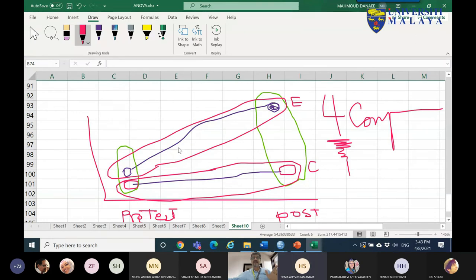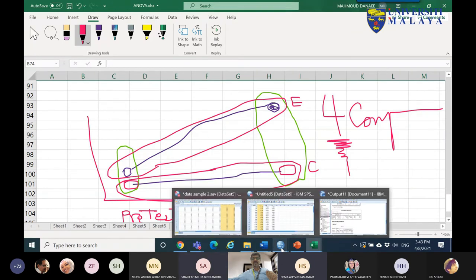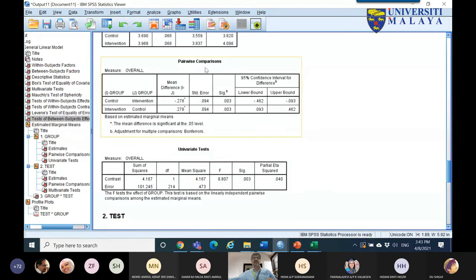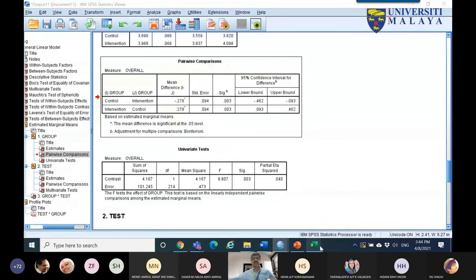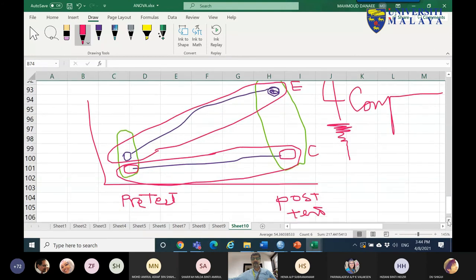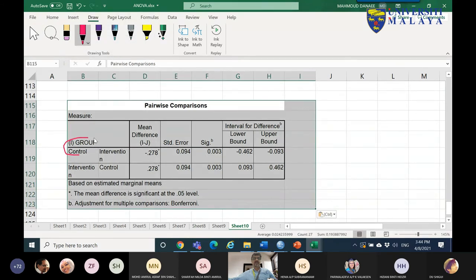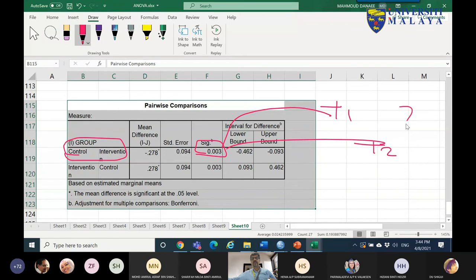Is it clear? Clear. Yes, okay. Thank you. Okay, now for mean comparison, of course, we need to do the pairwise comparison. So now we go to the second part. This table is pairwise comparison, right? Between control and intervention. Let me copy this one again to Excel. So this table shows whether the differences between groups is significant or not? Significant. But this table does not make sense because we don't know this difference is for T1 or for T2.